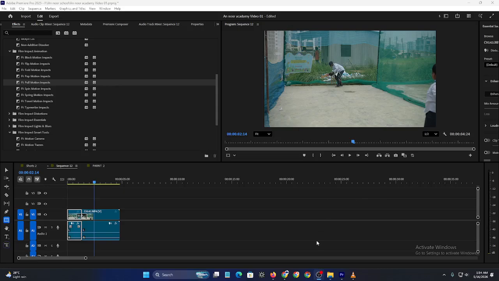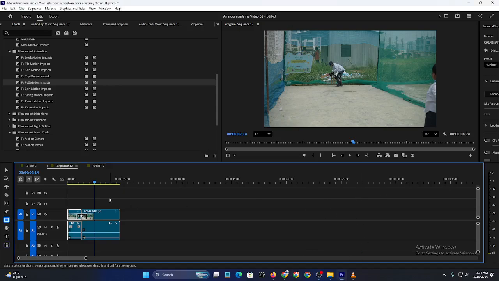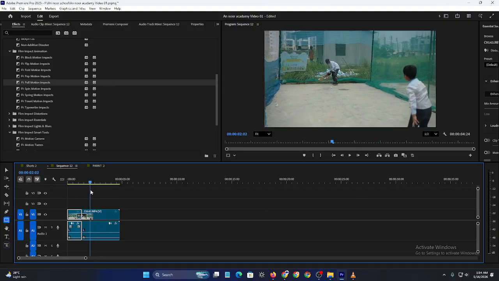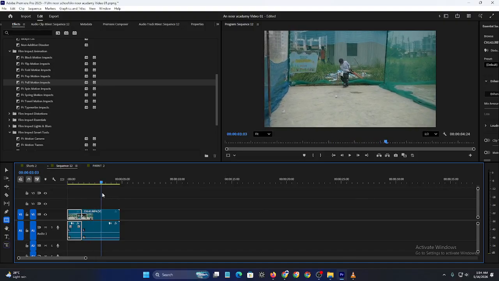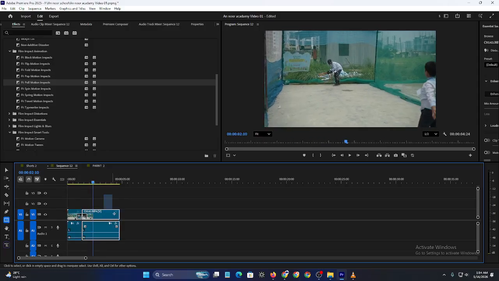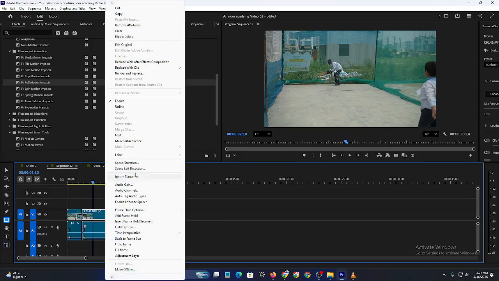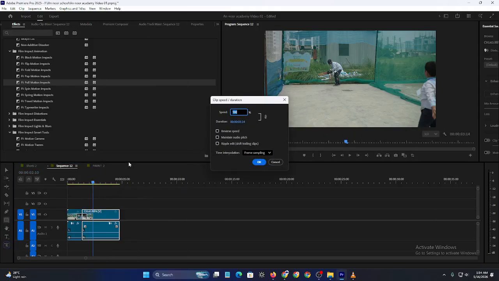Speed ramping is one of the most popular editing techniques for creating cinematic and high-energy videos. It allows you to smoothly transition between slow motion and fast motion, making action scenes, travel videos, sports edits, and B-roll feel much more dynamic. And in Adobe Premiere Pro, speed ramping is easier than it looks once you understand the basics. So in this full guide, I'll show you how to speed ramp in Premiere Pro step by step in 2026.